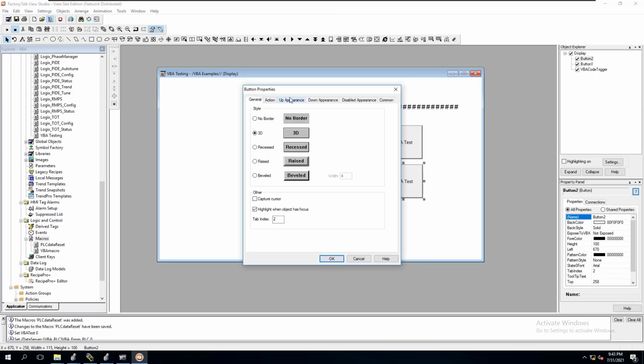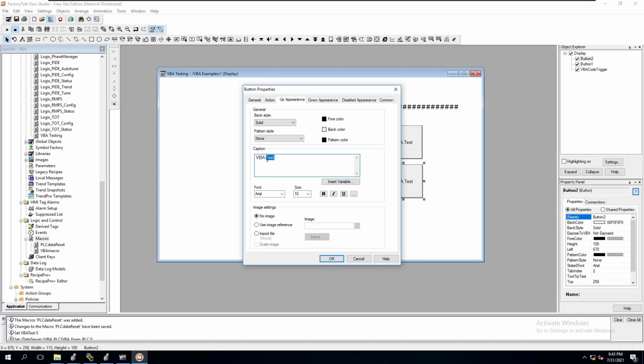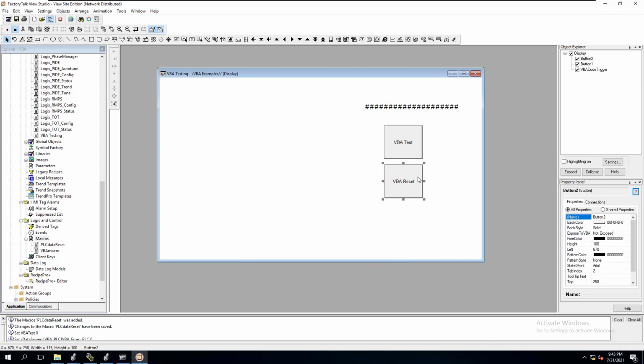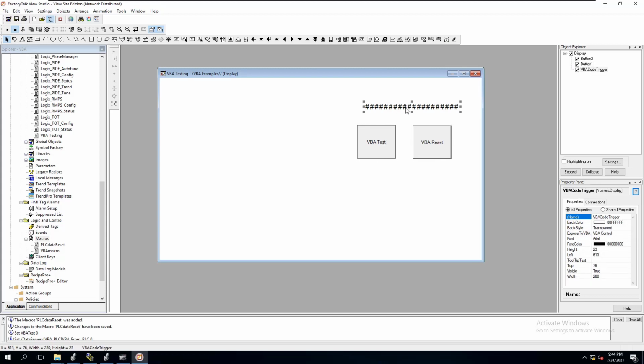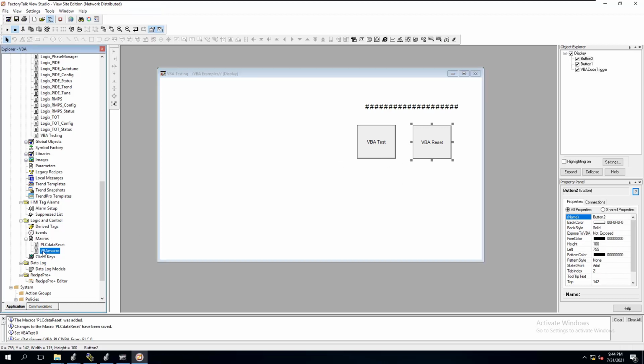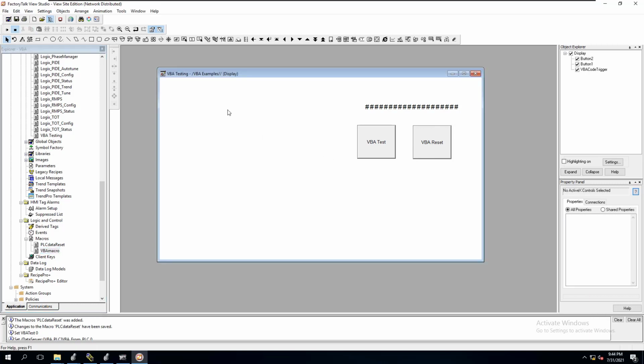And that's what I'm going to call this. This is going to be VBA reset. Now I don't actually have to have VBA code triggered like I'm doing, but I'm showing you the way you can actually trigger. If I do a VBA test, keep in mind this button is triggering this tag. This tag in the VBA code is triggering the actual macro, and the macro is triggering the talk to the actual PLC data.